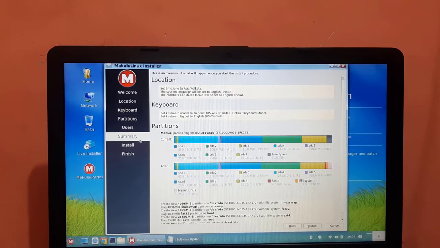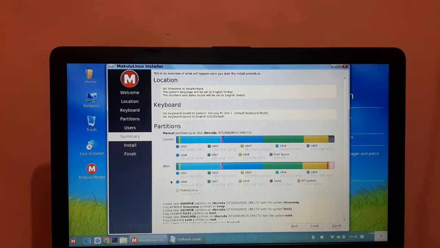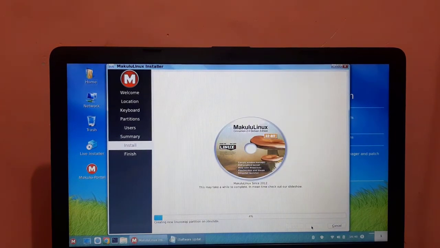Once you click on next, the installation summary window will open. From here, you can take a look at the changes which we have made in previous steps, like location, keyboard layout, partitioning method and the partitions which we created. After confirming the changes from the summary window, simply click on install. Once you click on install, the installation starts. It will take some time, so please be patient. I am fast forwarding these steps to save your time.